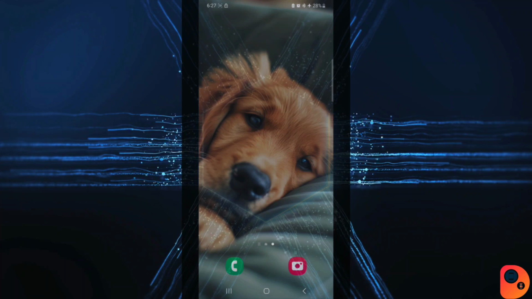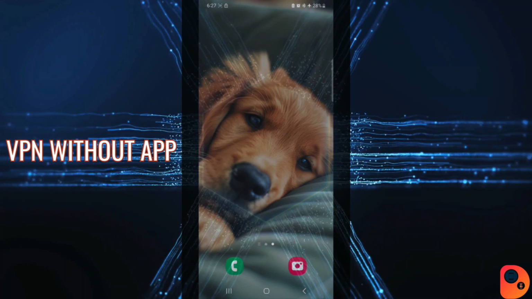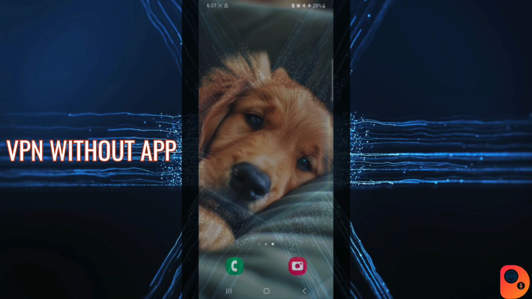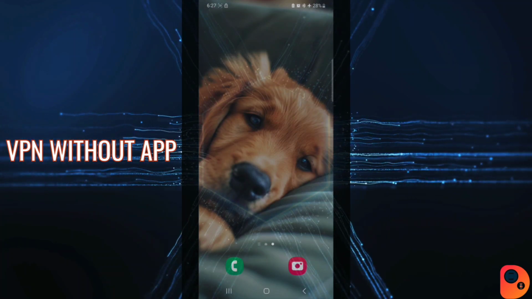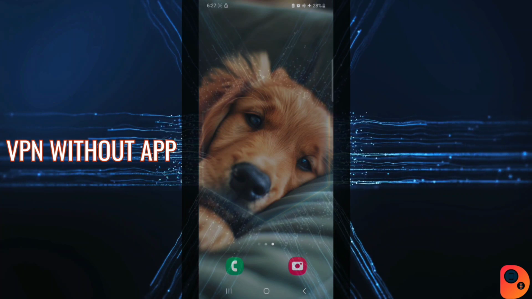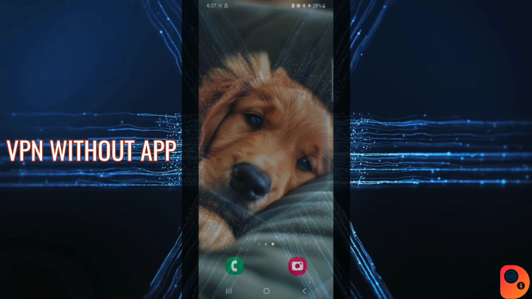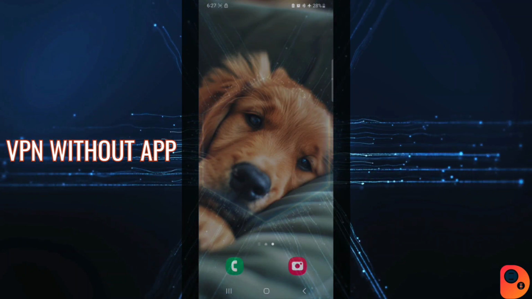In today's video, you will learn how to use VPN without any app on your Android device. You may want to do this if you need to access regions with locked content, or you want to ensure your data and activities are secure when you use the internet. This video will walk you through setting up a VPN directly from your device's settings, so follow along.